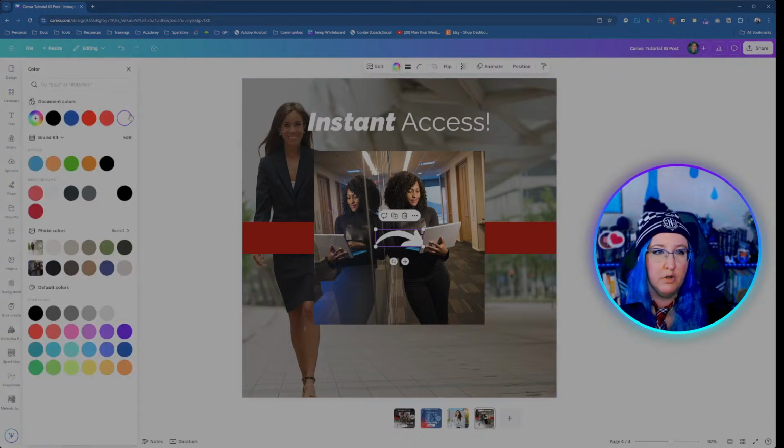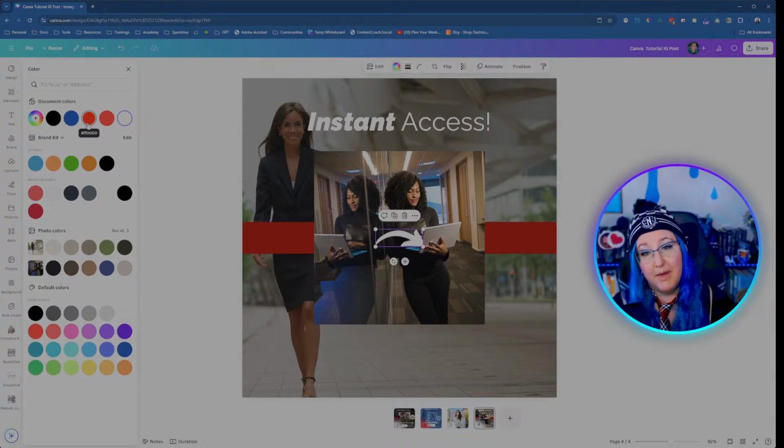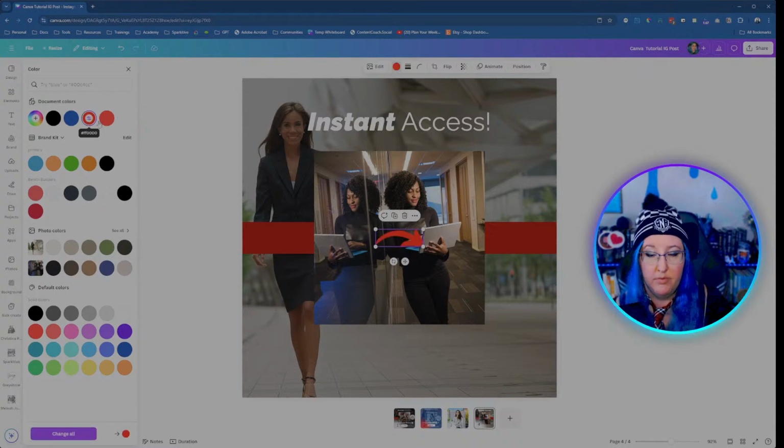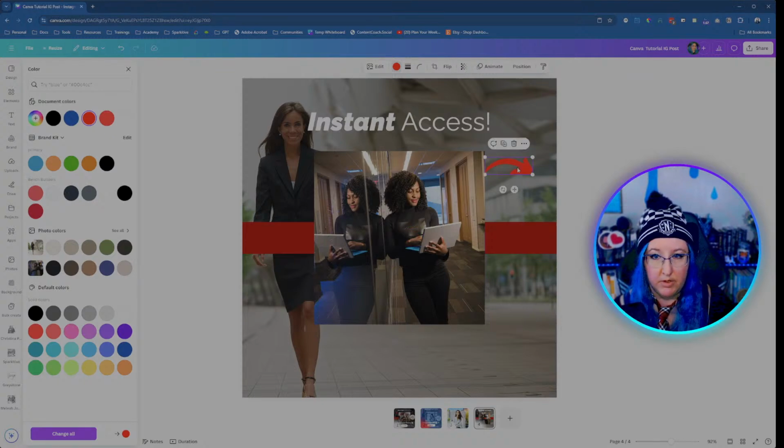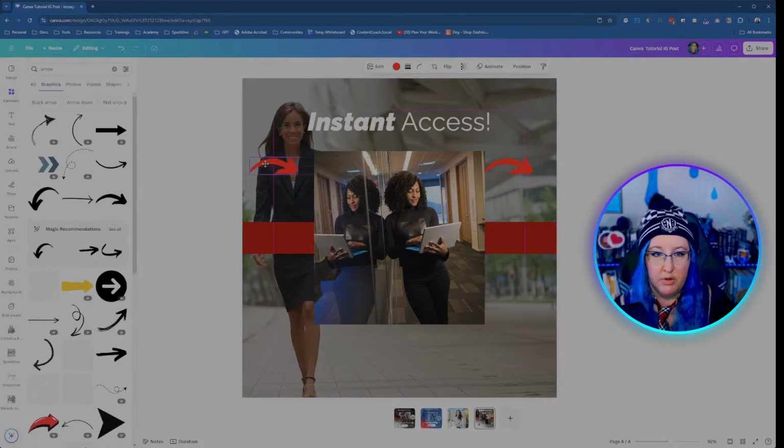Now I'm going to click on the color wheel up here to change the color. I will tell you that not all graphics in Canva let you change their color. So if you can't change the color, just delete this one and find another one so that you can. Now I'm going to turn that red and put it over here. And then I'm going to click this duplicate and make another one. And I'm going to put it over here.